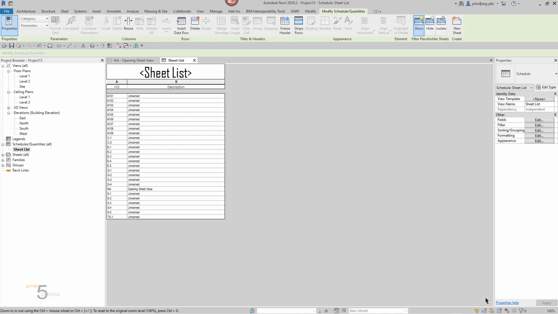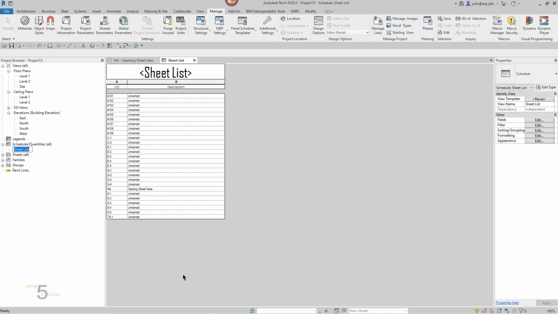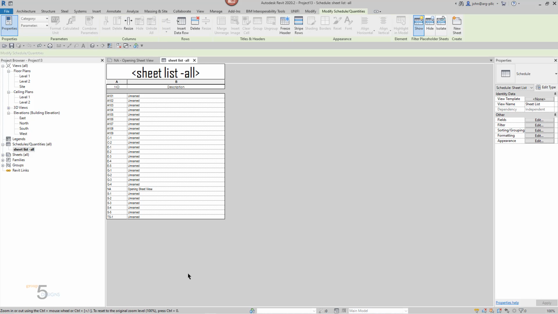So the first thing I want to do is I'm going to rename this sheet list, and I'm going to call it sheet list all. And I did it all in lowercase because I want to indicate to the project team that this is a schedule that is not to be placed on a sheet. It's not for publication. And I need to have a comprehensive list.